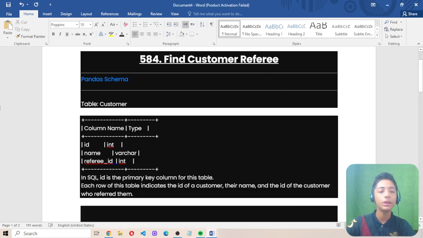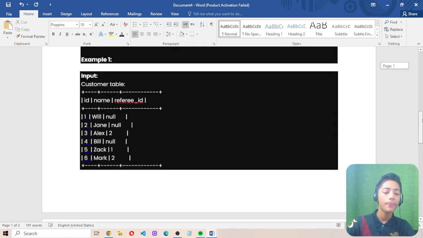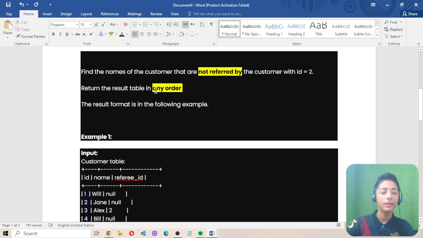If you do not understand, please rewind the video and watch it one more time, then you will understand, I hope. Now, I have highlighted these two important things. Return the result table in any order. We want to return the result table in any order. And then find the names of customers that are not referred by the customer with id equal to 2. These are some things which people ignore. Please highlight these things which I have told you.